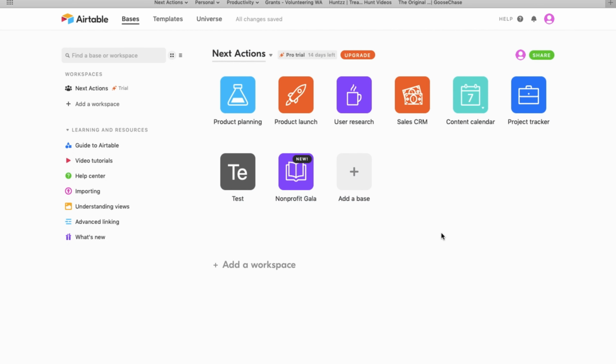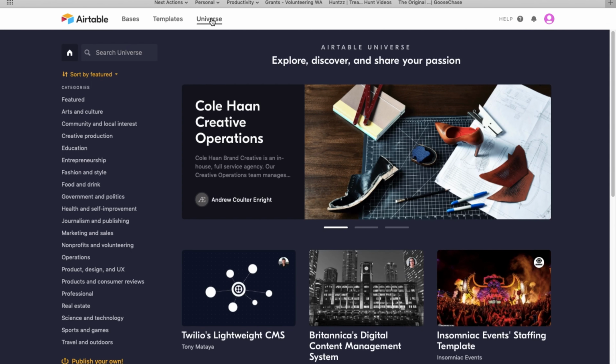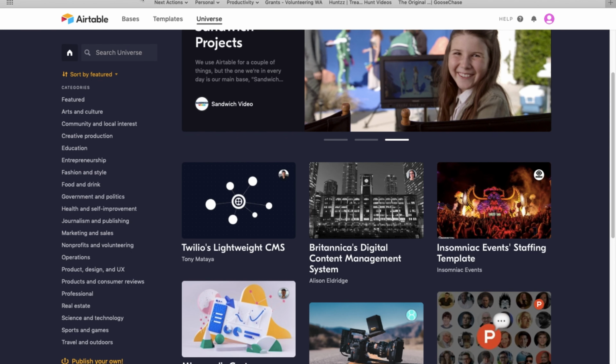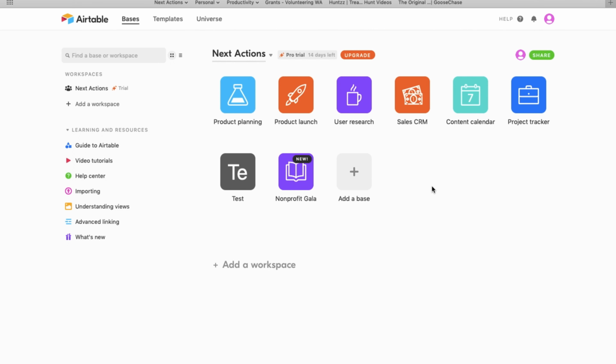It's now gone away, it's thought about it, and it's created a new base for me called non-profit gala. As I say, we're not going to go into that because we're not going to concentrate on that today. Universe, this is there and it just gives you some really helpful articles, things that you can go and look at so you can get a bit more of a better feel about Airtable. So we jump back to the main screen.